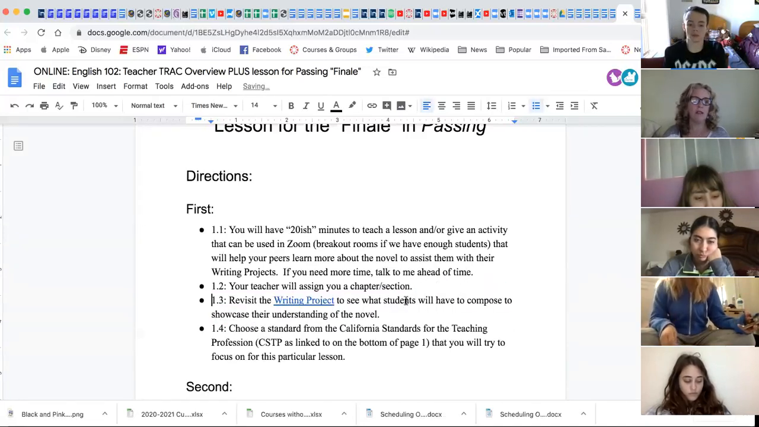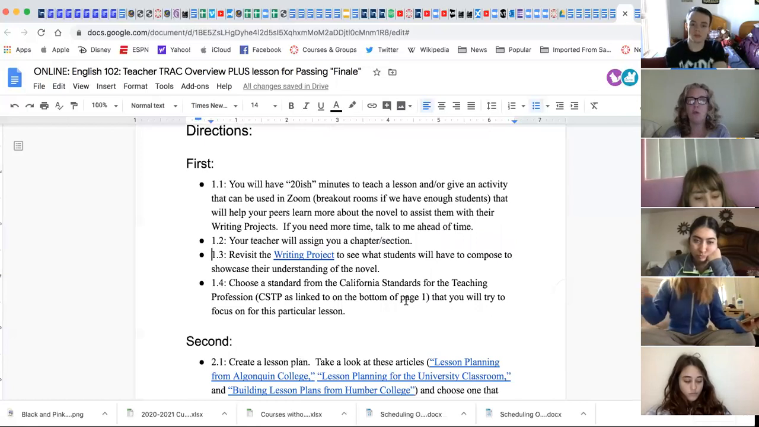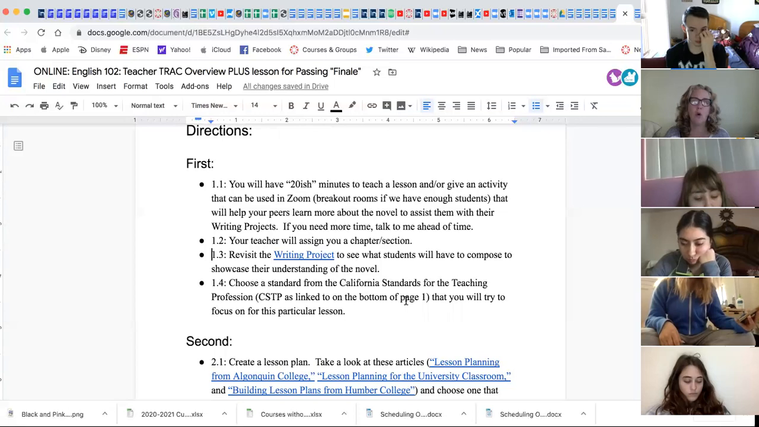You're going to revisit the writing project to see what students will have to compose to showcase their understanding of the novel. So when I create activities for you to do, I'm really trying to create activities that directly correlate with the work that you're doing in the class. And in this case, it's the novel writing project.